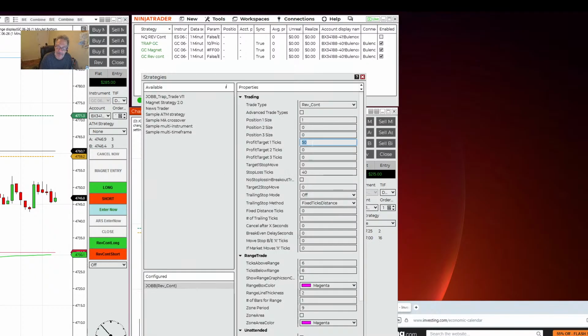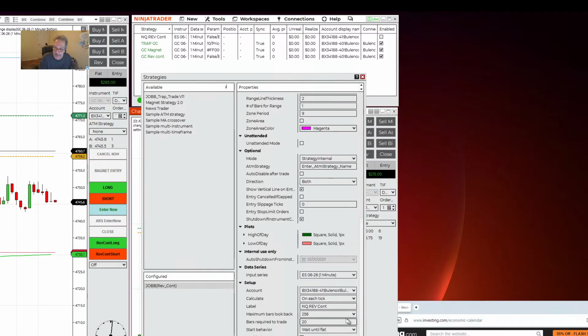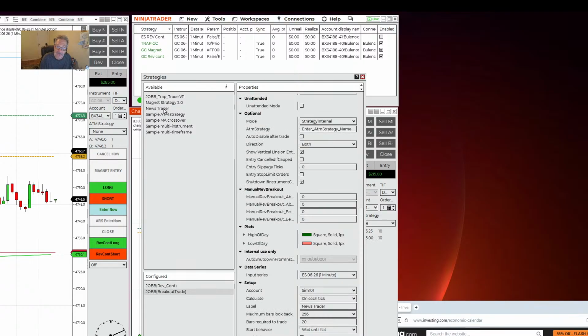We don't use a 50 tick target. I would use 30 at the most and 25 on the stop. Label it ES reverse continue. Same account, so just apply it. And we're going to add the magnet.